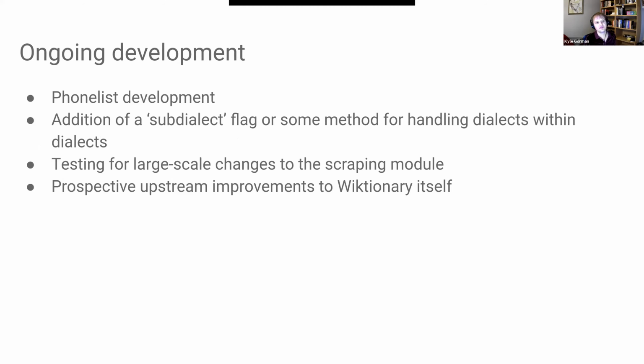Current development procedures include phone lists and the addition of subdialect flags and methods for handling dialects within dialects. These so-called subdialects, sometimes it'll say something like Brazil dialect, but it'll also say Sao Paulo dialect of Portuguese, for instance. That'll be treated as a subdialect. We don't quite have code ready to handle that particular approach. We also want to have more testing. One thing we can't do very easily is detect large-scale changes to the scrape, how a large-scale change will affect the scraping procedure itself. Like if I change a line, will this cause everything to blow up? We often don't know, because our tests are only in certain languages.